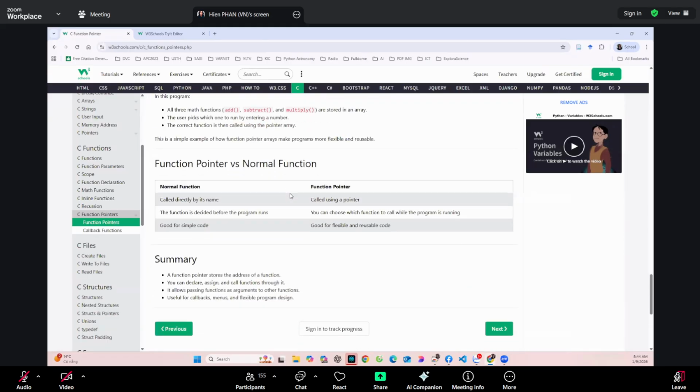So here you have a table to compare the function pointer with the normal function. The normal function is called directly by its name, while the function pointer is called using a pointer.